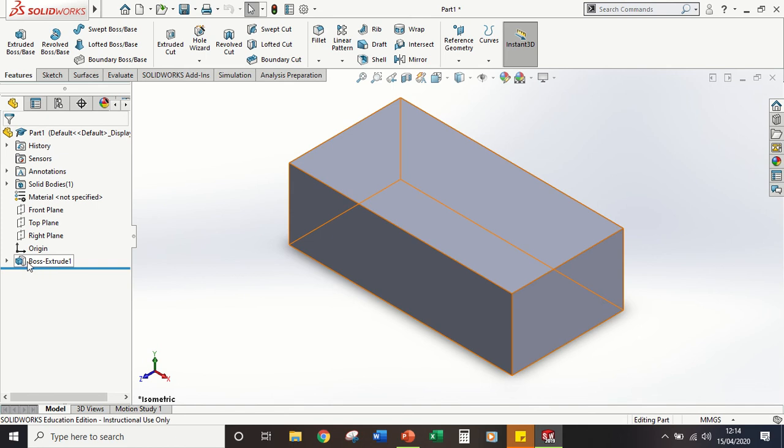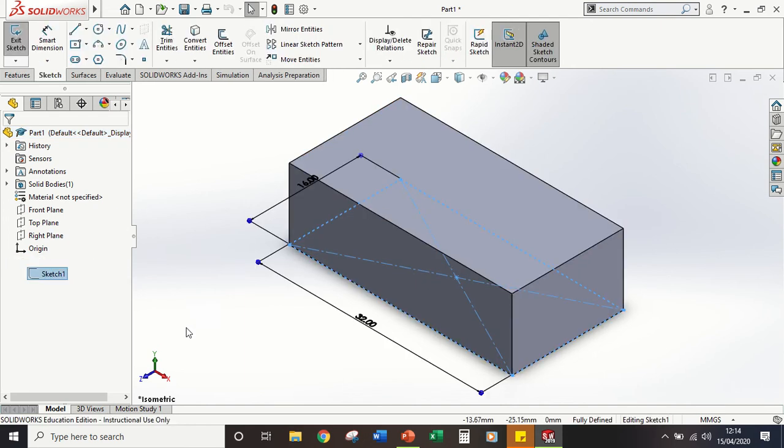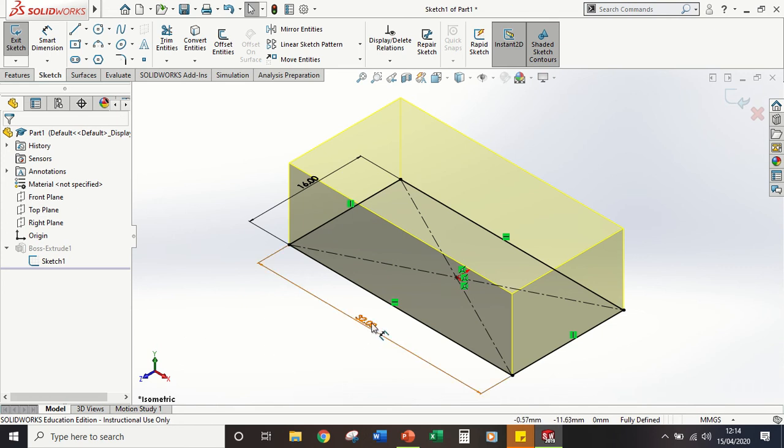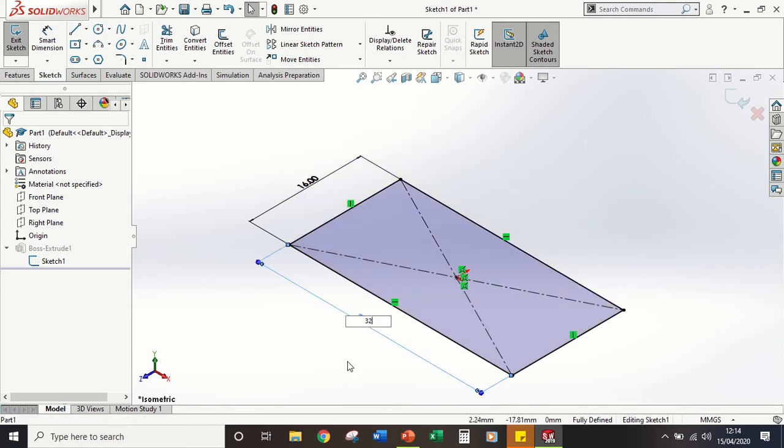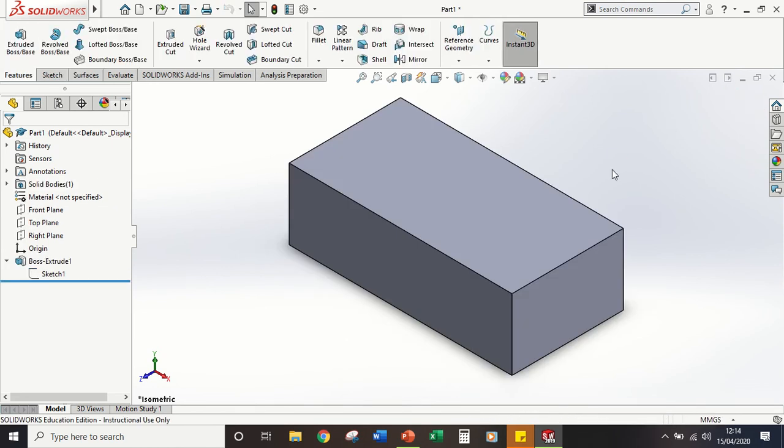This arrow beside it reveals our sketch that we drew earlier. So for argument's sake, if we wanted to go back into this sketch, we could click on it, click edit sketch, and we could change some of the measurements if we wanted that. We could double click on them and change from 32 to another measurement. We're not going to do that, that's just to show you how to do it.